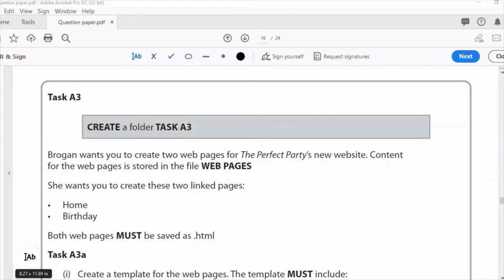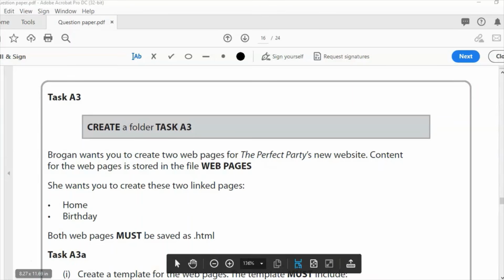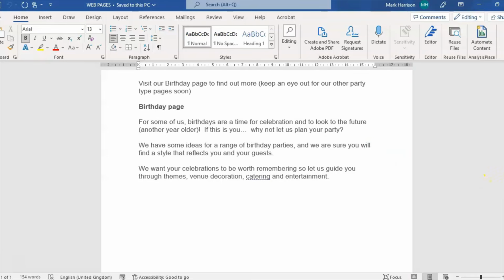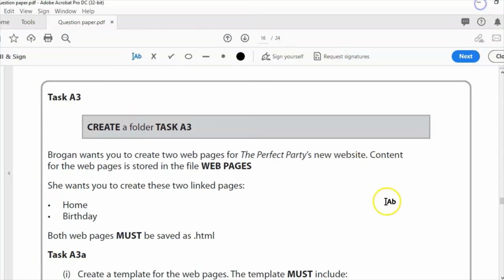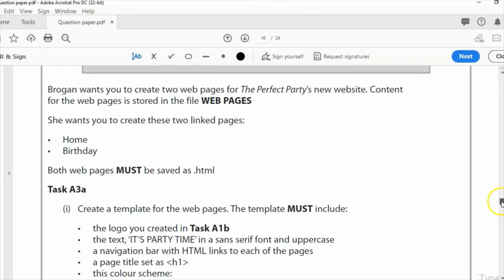Task A3, create a folder, task A3. That's really important, because that's where you're going to put your web page. So make sure you create a folder, and everything that you create for your web page is going to go in there. Brogan wants you to create 2 web pages for the Perfect Party's new website. Content for the web page is stored in the file web pages. So this is the file here that they're talking about. This is what you need. This is everything you're going to put on the web pages. It's going to be 2 pages, home and birthday. They must be saved as HTML, and they're going to be linked together.